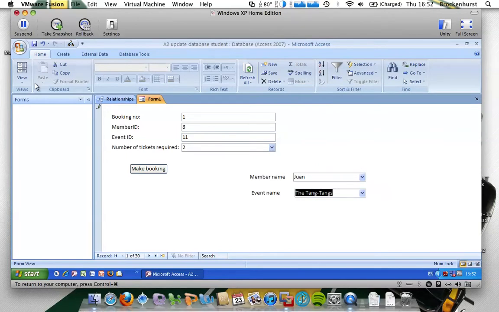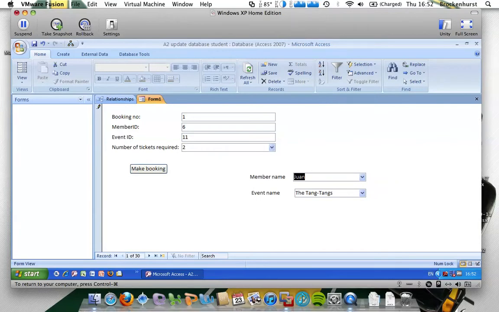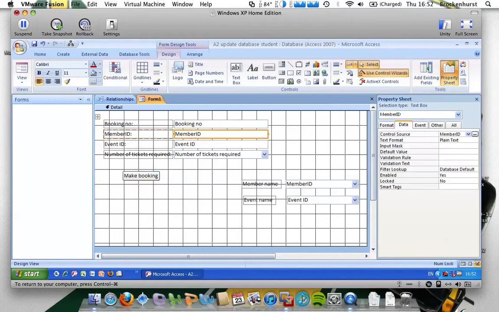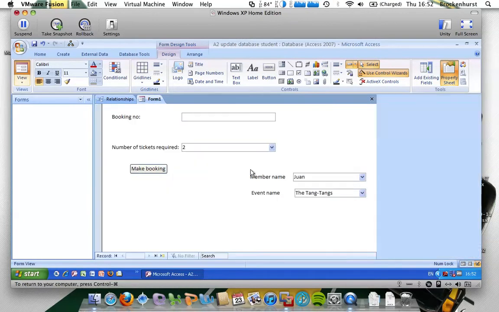Okay. Now to finish this off, what this will allow the user to do is obviously pick the person and the event and have the member ID and the event ID updated automatically. We don't even need to see these on the screen. So the last thing we can do is hide the member ID, and if we go to our property sheet, click on the member ID, into format, and you'll see there's a visible option here. If we make that no, and we'll do the same for event ID, make that no, you'll see now they actually disappear.